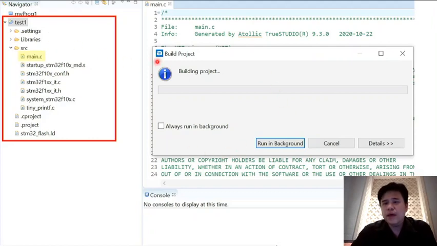Then they will create a project and build your project for the first time. This can take 1 or 2 minutes. Don't worry about it. It depends on your CPU speed. Then this will end up with a complete compile.